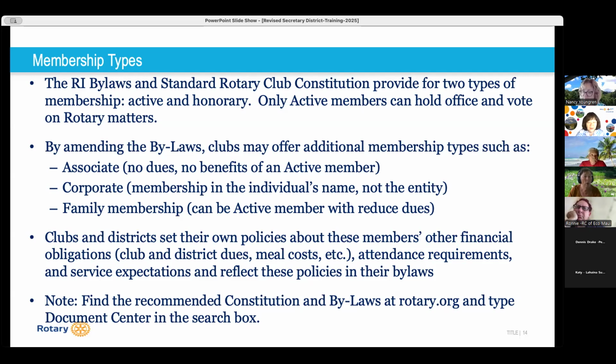No. We have a married couple club. Married couples get a discount. Okay. We used to. Anybody else? We have a business membership where a business can have several members, but it hasn't been used in many years.